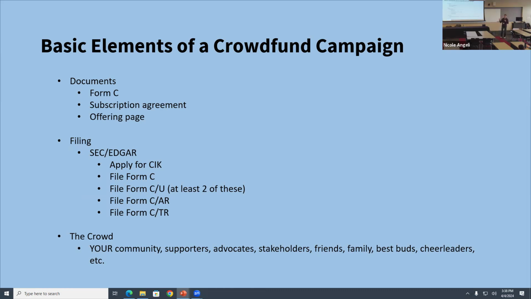It's literally something that has to be filed with the Securities and Exchange Commission. So there's a database called Edgar, and there's a couple of steps there. One, you apply for what's called a central index key, and that allows you to basically file your paperwork with the SEC. You file the Form C, and then there are these other Form C types.